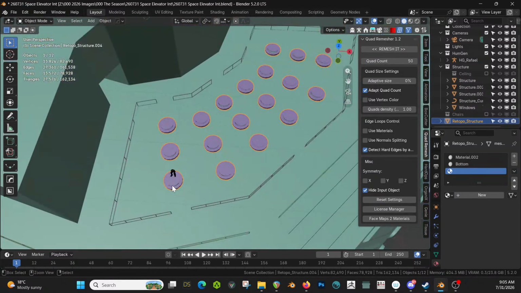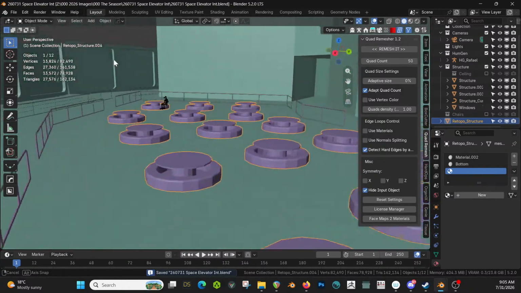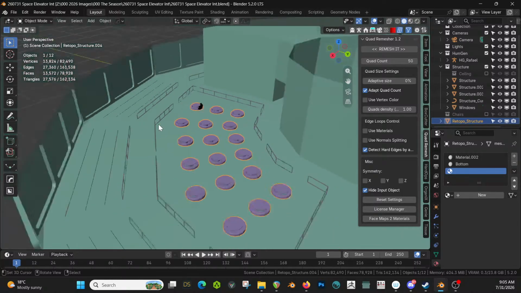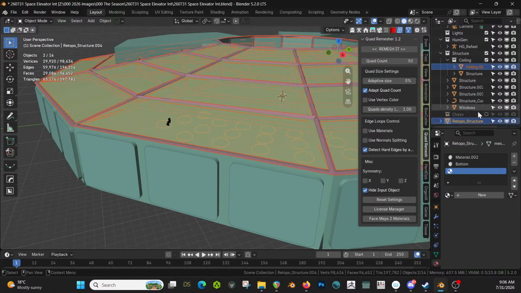Cool. We have pods for people to sit in. Pretty simple, but we can always tweak it more. But for now, I think this is going to be good for today. I feel pretty good about what we got. Let's turn the ceiling back on and our chairs back on.